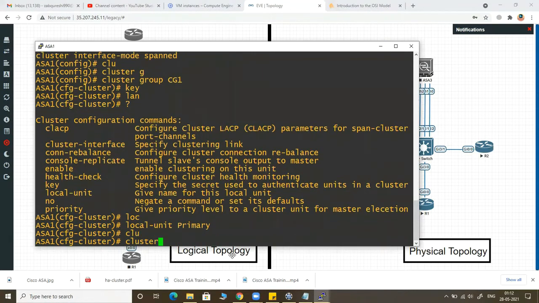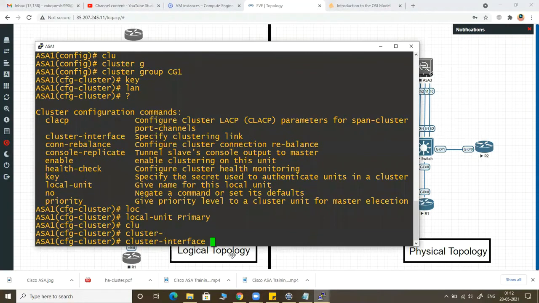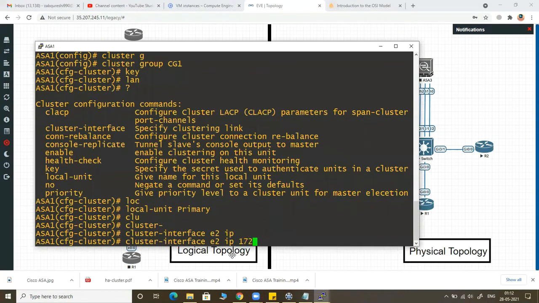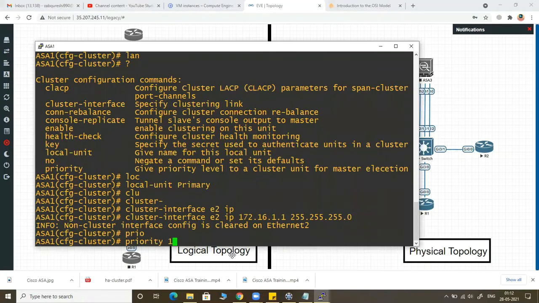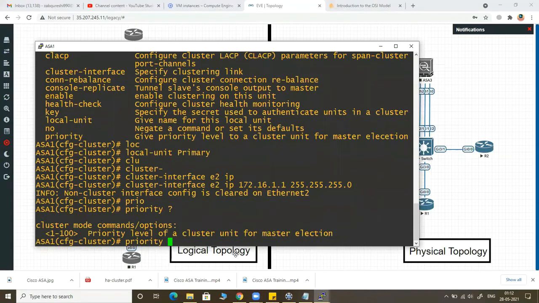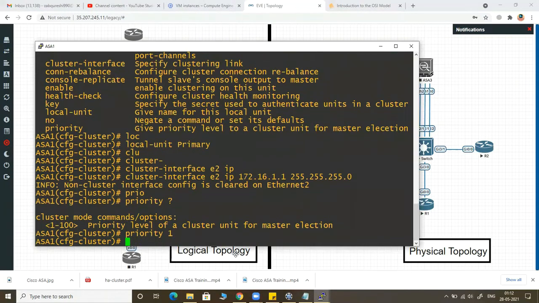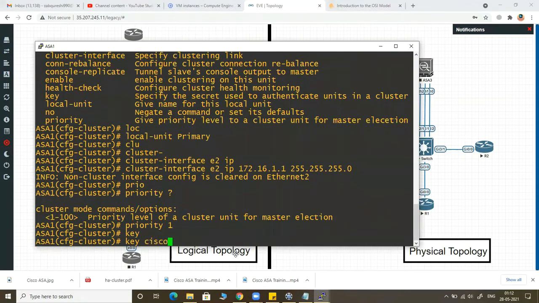Then you use the cluster interface command, and you specify E2 as my cluster interface, and then you give the IP address. 16.101 is my IP address for ASA1. Likewise, I will have 2 and 3. Now you give the priority. Lower priority is preferred. So 1 to 100 you can configure, and 1 is the lowest, meaning the most preferred. So this will be my master. Then you give the key, Cisco.